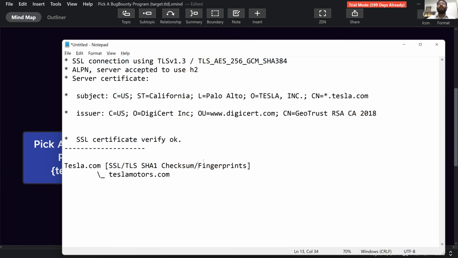So we can do what? We can look for the SSL fingerprint for Tesla, for tesla.com, not for Tesla Motors. We have no idea about Tesla Motors. Okay, we need to focus on this. That's the part of acquisition. We have the domain called Tesla, and that domain has an SSL certificate, correct? So we are going to do what?